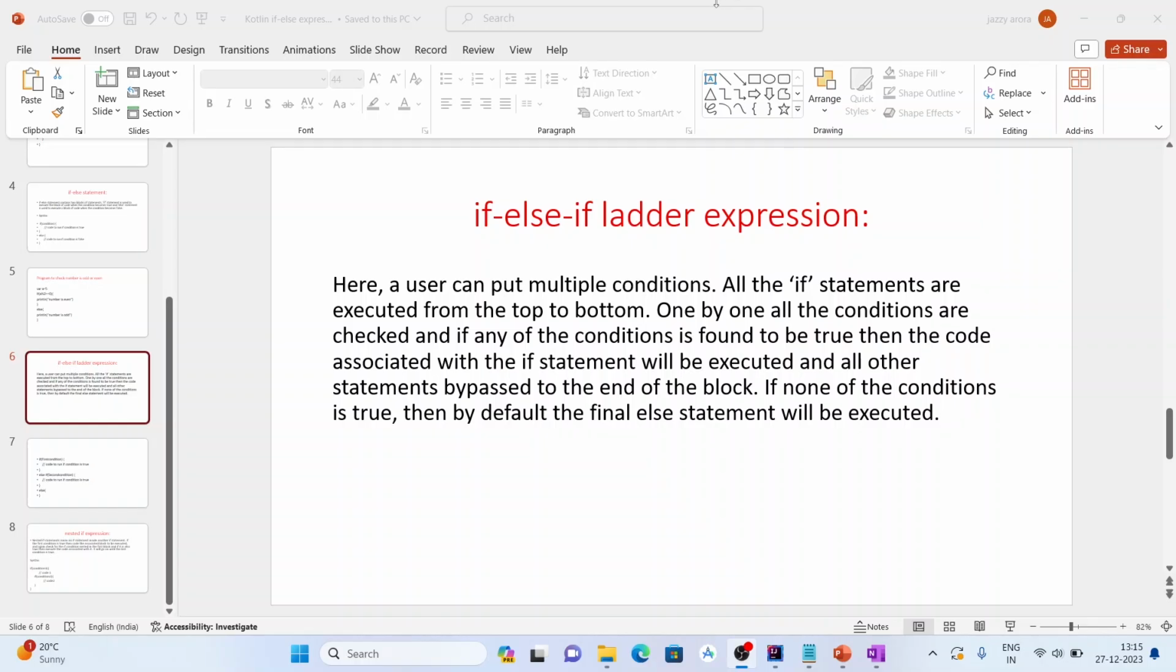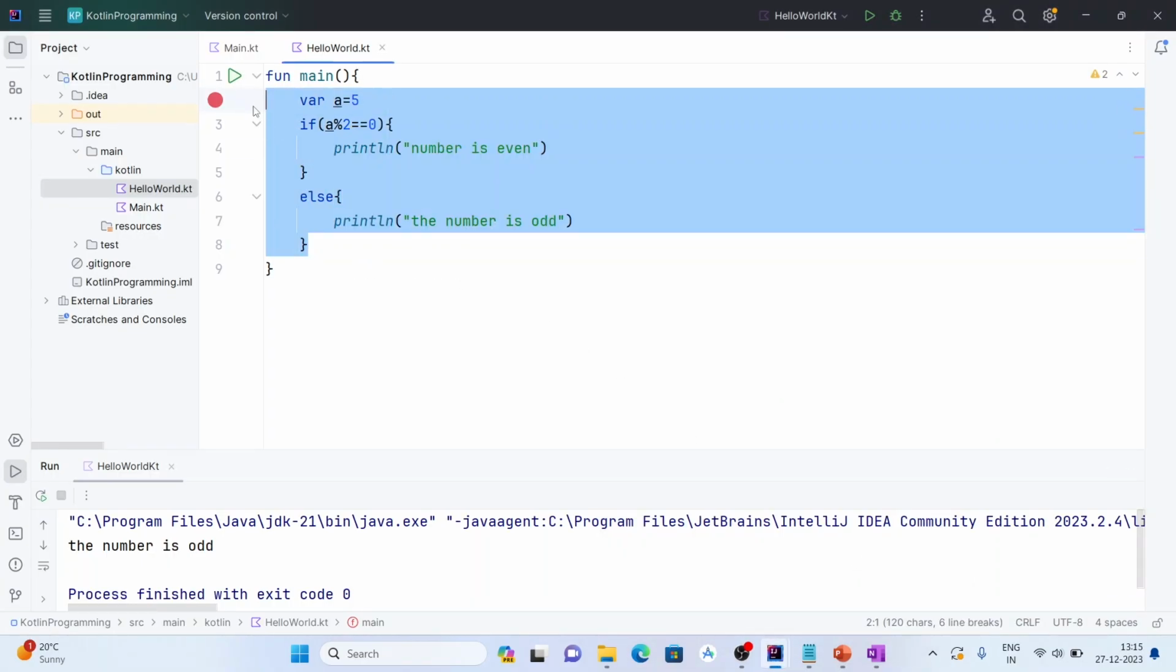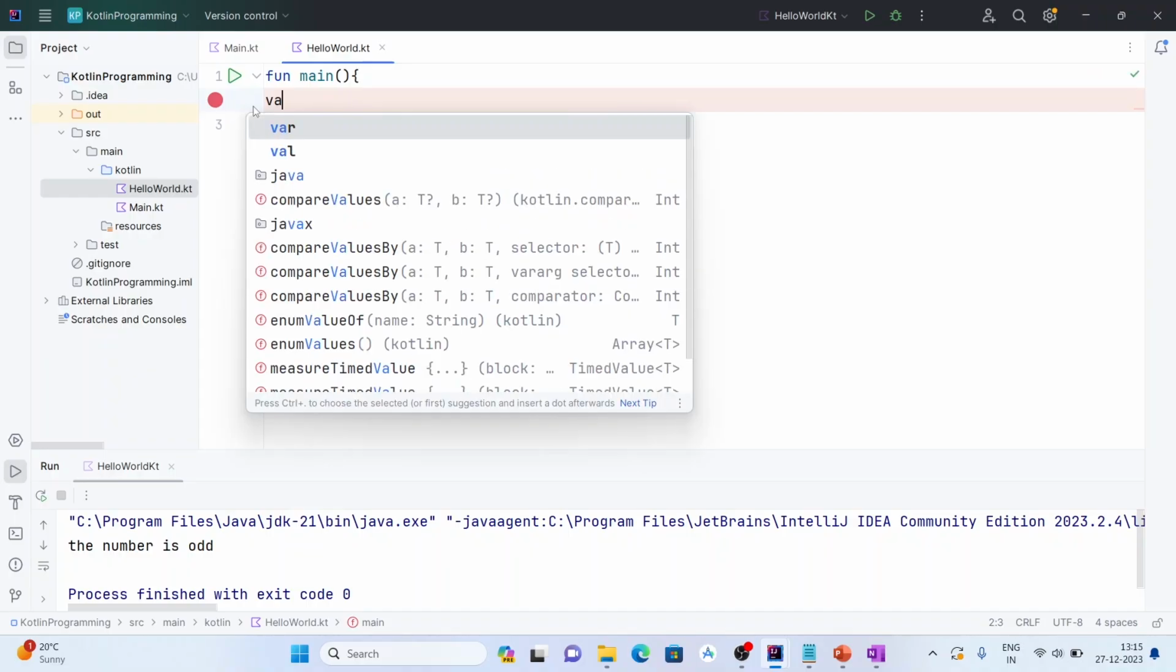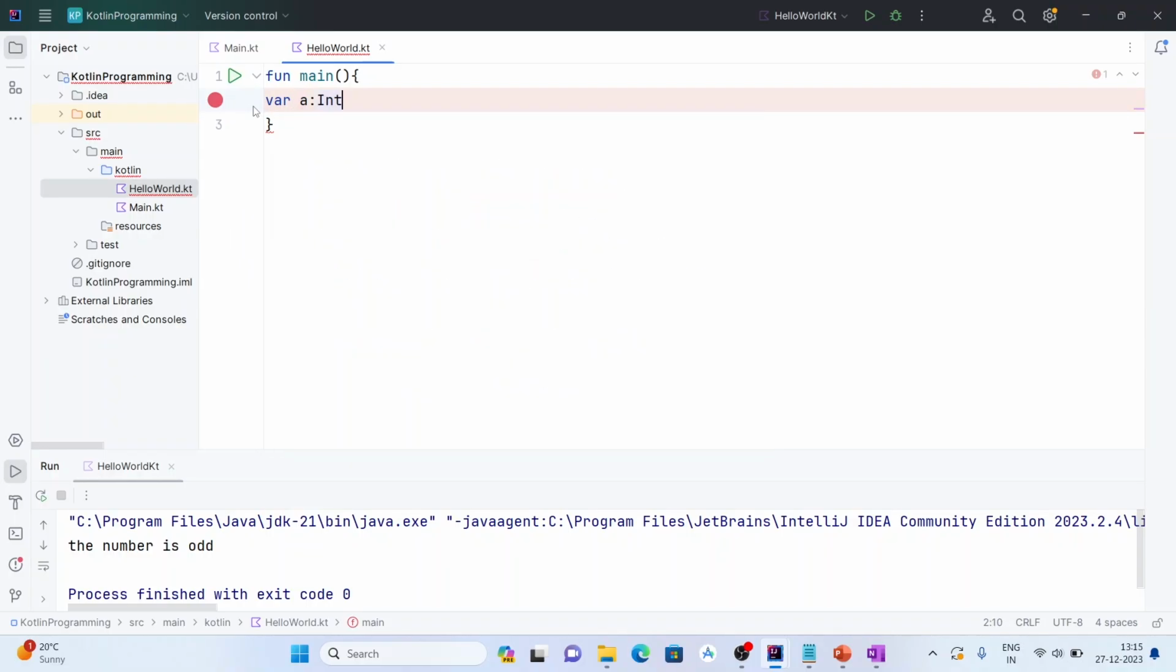Let's create one program to understand the if else if ladder. Let's open IntelliJ IDEA. Let's clear the code. Here I have initialized one variable, var a of type int.